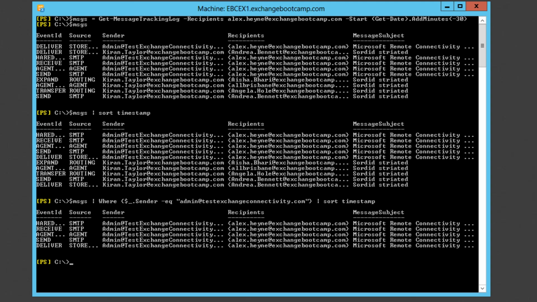Now, one of the ways that PowerShell is more useful for doing these message tracking log searches is that you can start to use things like wildcards and partial matches. So whereas previously, we can't run a Get-MessageTrackingLog search and use a sender of *@testexchangeconnectivity.com, because we get no results. Okay, so you can't do wildcard searches on senders and recipients. You can't do partial matches either.